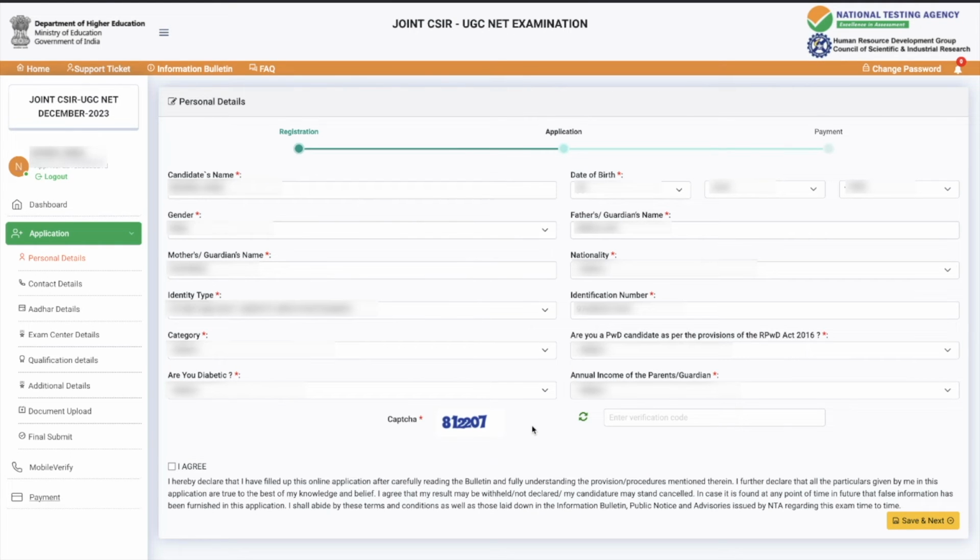The first part, the personal detail, is already there, you just have to select a few more things. For example, they will ask your nationality, your category, whether you are a PWD candidate, whether you are diabetic, and the annual income of the parents. You have to fill this, and then I agree for the next detail. So you have to fill your personal detail, contact detail, Aadhaar detail, exam center detail, qualification detail, additional detail, document upload, final submit, and that's how your form will be done. Okay, so I'll quickly do one by one.